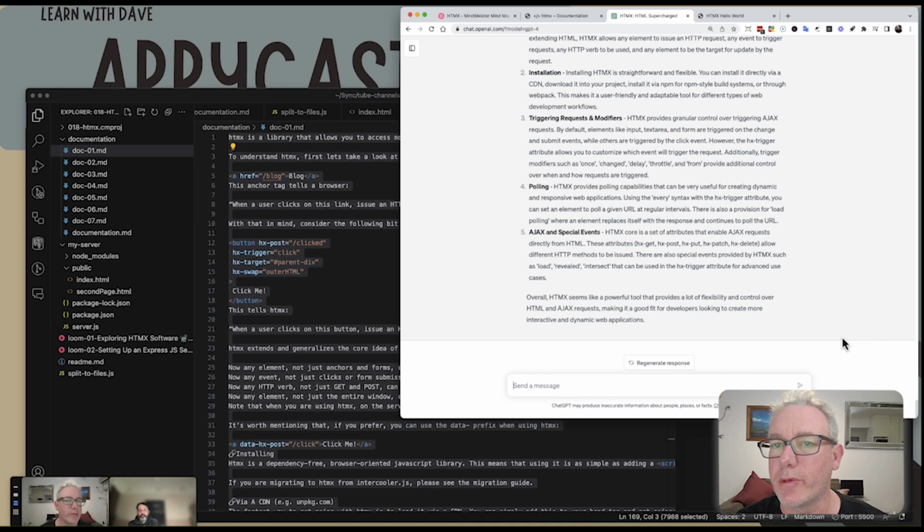Triggering requests and modifiers. Provides granular control over triggering Ajax requests. By default, elements like input, text area, and form are triggered on the change and submit events, while others are triggered by the click event. However, the hx-trigger attribute, so that's something I guess we can use, just there, allows you to customize which event will trigger the request. Additionally, trigger modifiers such as once, changed, delay, or throttle, and from provide additional control.